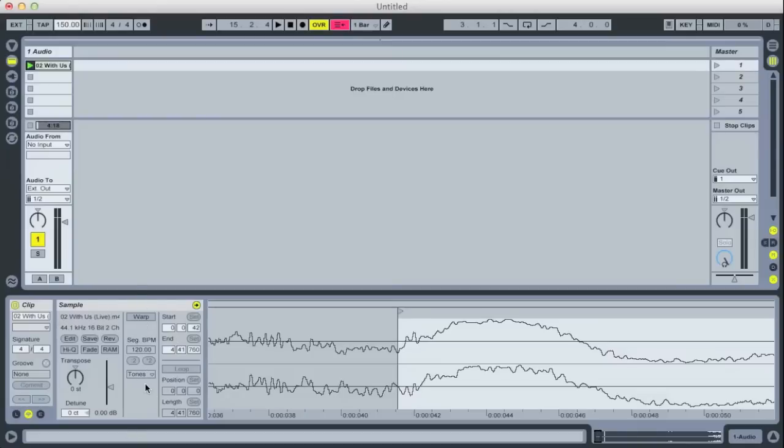In this little window, you have your different warping algorithms. You have beats, tones, textures, and repitch. Beats you'd use for smaller drum loops. I'm going to use tones for this track, and it's for more guitar tones and different sounds inside of a track. And then texture is more for ambient sounding synths or piano sounds. And then repitch is repitch. And then there's also complex and complex pro, but I am running Ableton Live Intro and I do not have those available to me.